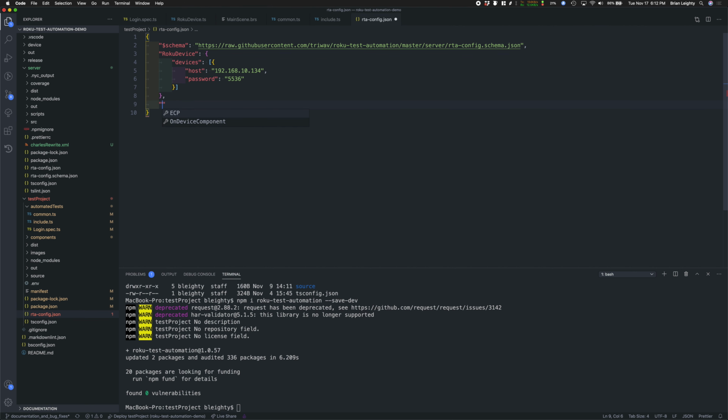And in each of the sections, there's one for ECP and different things. But it's bare bones. Literally all you need is a device IP and password, and that's how it knows what device we need to be communicating with.